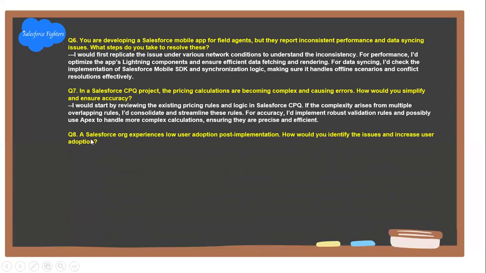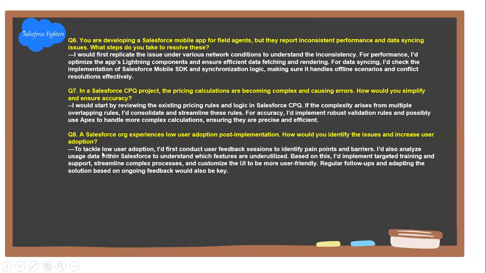Next question. A Salesforce org experiences low user adoption post implementation. How would you identify the issue and increase adoption?